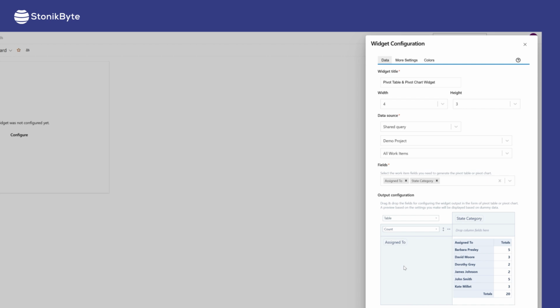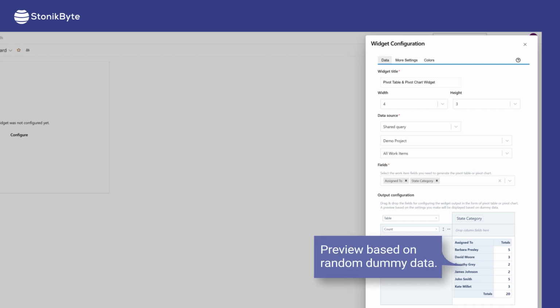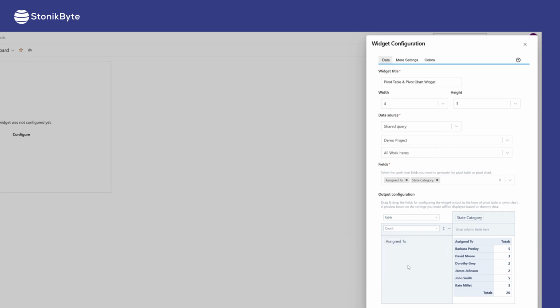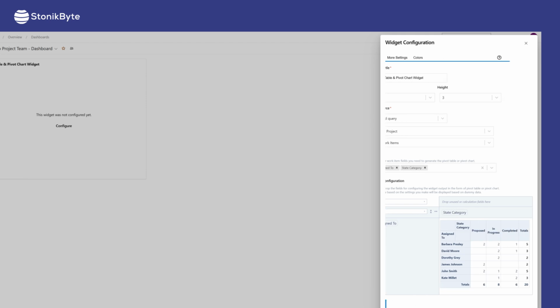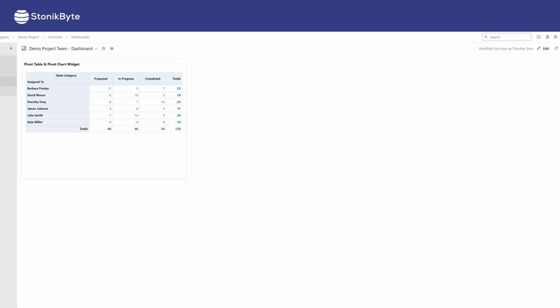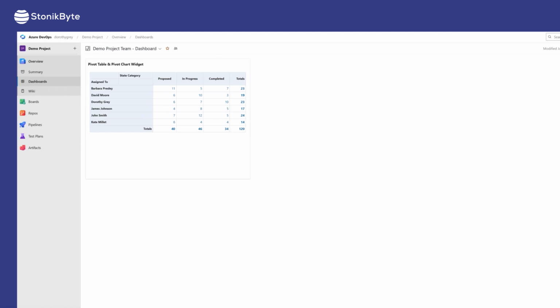Note that during configuration, the widget will generate some random dummy data and display a preview based on it. To split the data by state, add the state category field into the column area. It now divides the items by assignee and state category. Click Save. And the widget is now displayed on the dashboard.